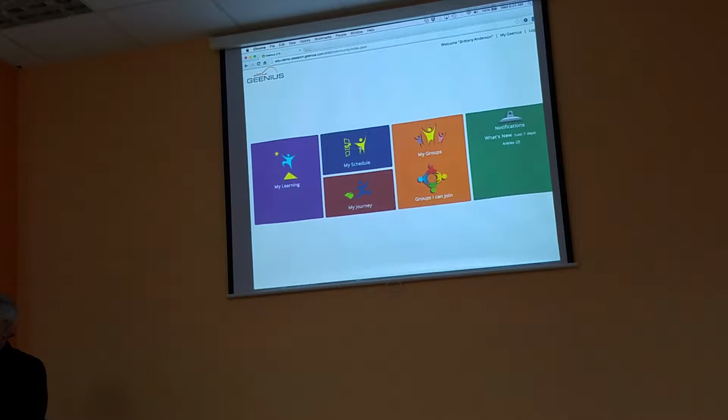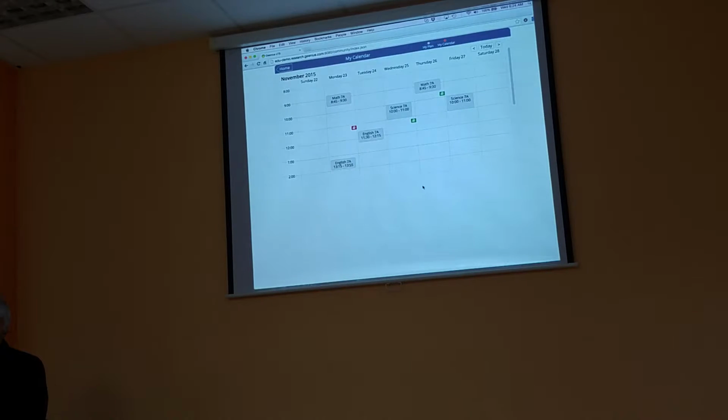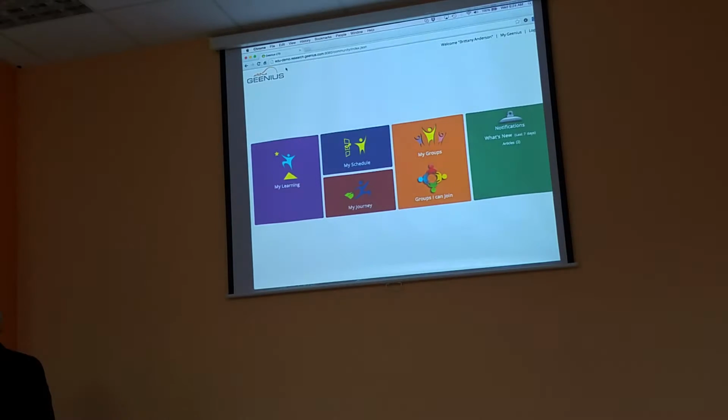This is, a student can go in and see in their calendar the workshops that have been scheduled, and they can decide to join a workshop if they need help, and so on. So it's a lot of collaboration between teachers, students, and students and students.